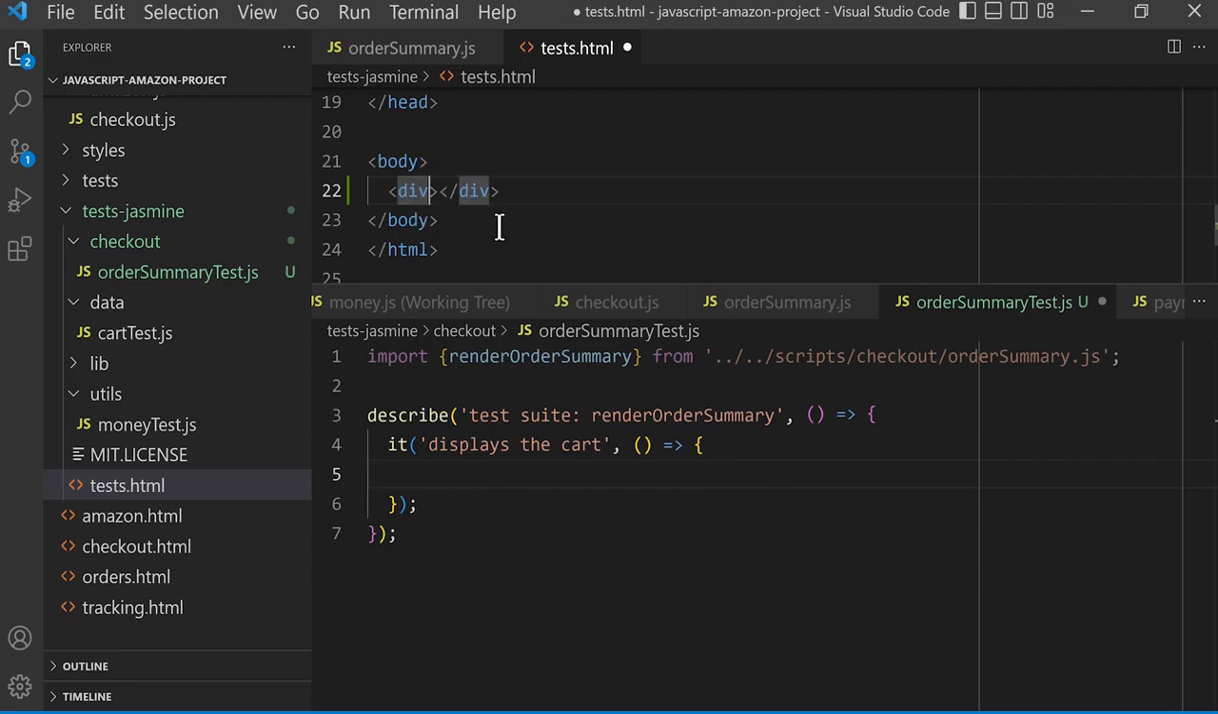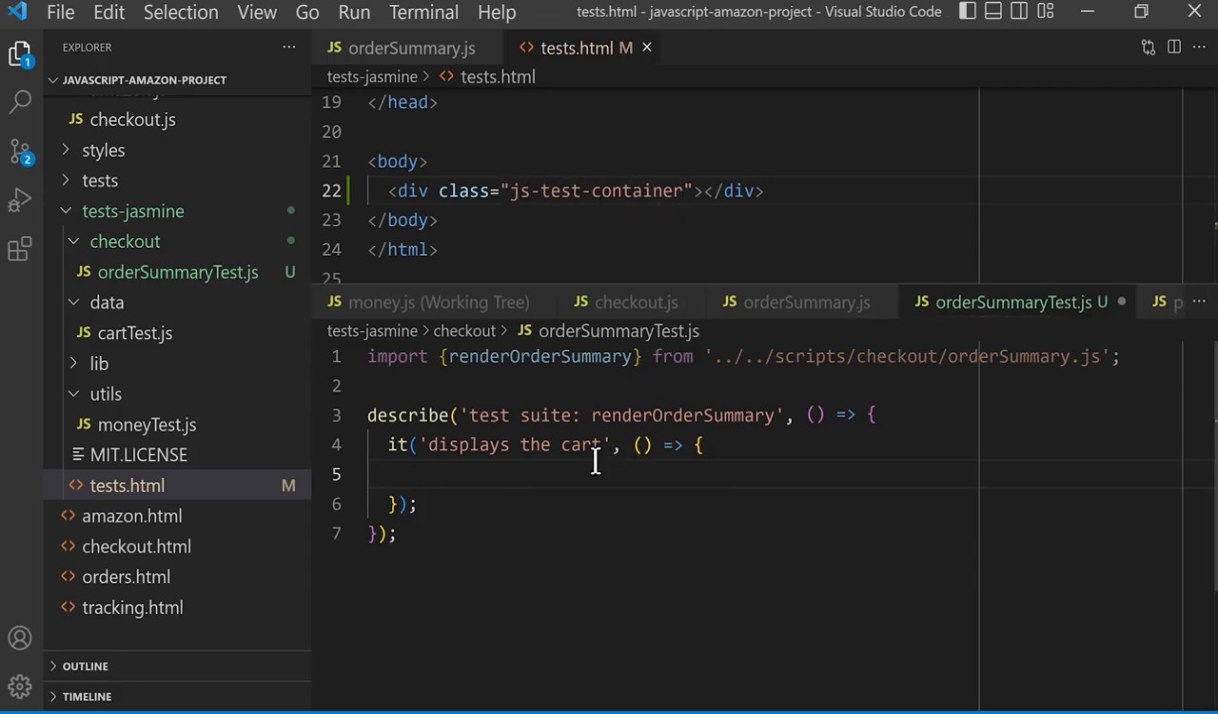Now let's give this div a class so we can use it in our JavaScript. We're going to give it class equals double quotes, and we're going to call this js-test-container. To make it clear, this is a container for all of our test code. And save. And now let's get this container into our tests.